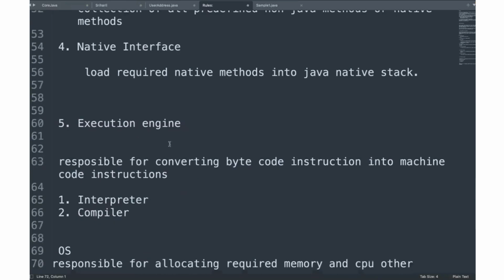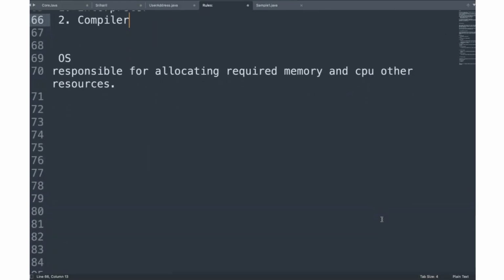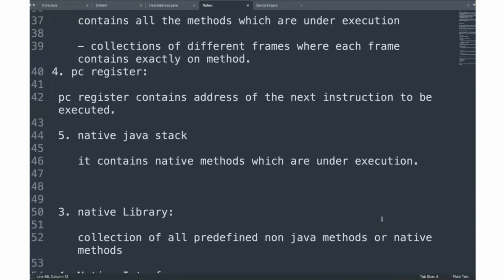And what will the execution engine do? It will convert the bytecode instructions into machine code. There are two components inside this execution engine who do this responsibility: the interpreter and compiler. Once they convert that into machine language, it passes to the operating system. The operating system allocates the required memory, CPU and other resources such that the program gets executed. So that's about JVM architecture, guys.